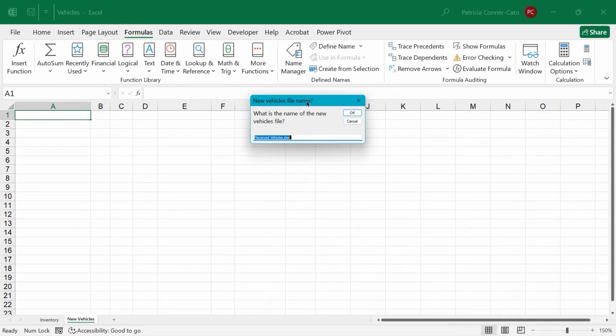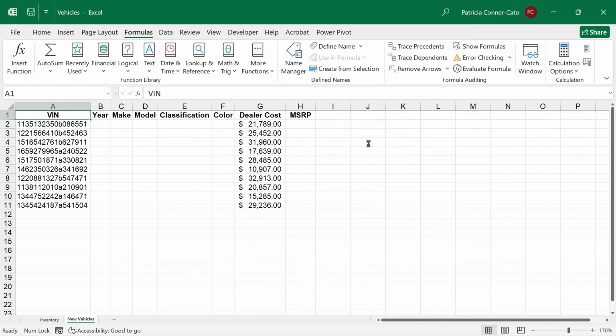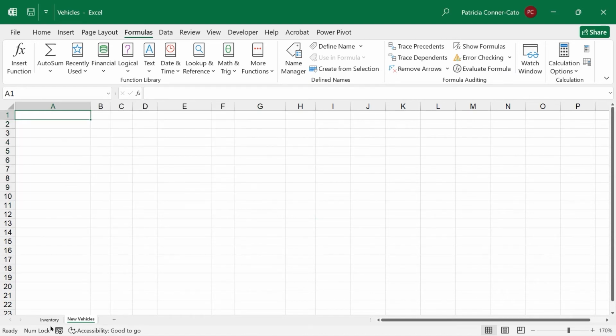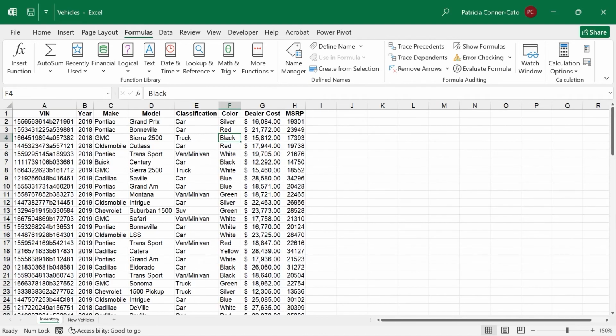We point out the title argument, New Vehicles File Name, question mark, right? Here's our prompt. What is the name of the new vehicles file? And then we have our default argument where it populates it with received vehicles.xlsx, and it can be overwritten by the end user. We're going to click OK to accept the default, and it runs the procedure. And of course, we are going to select everything and delete it. Actually, go back to your inventory sheet tab.